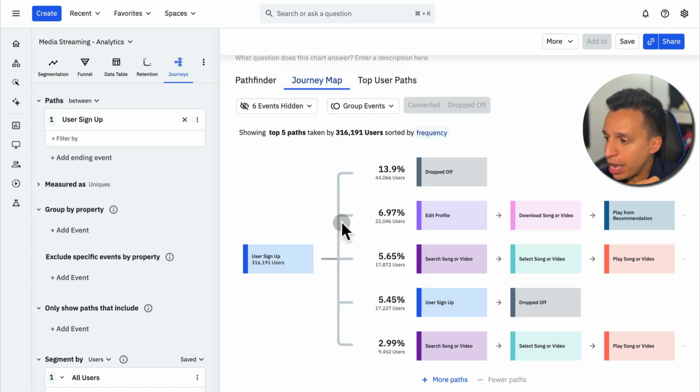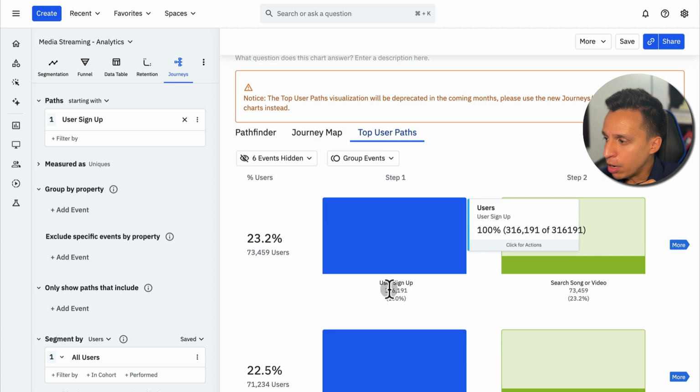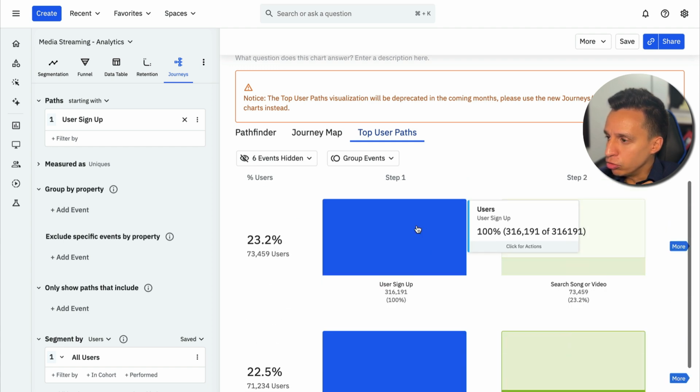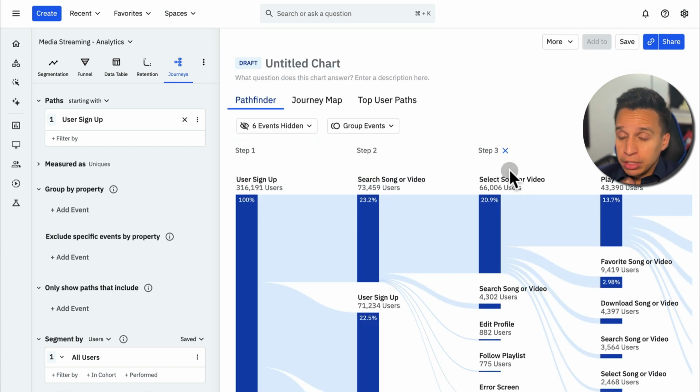We might have a journey map that may be a little bit easier to read, and then we tend to have top user paths to see this again. So this is journeys. They're really great reports for exploration, especially if you're trying to understand how users are actually engaging with the product and you're not quite sure of the specific steps. Once you know the steps, then you can go to funnels or somewhere else and make them a little bit more rigid and play around with them in a slightly different way.